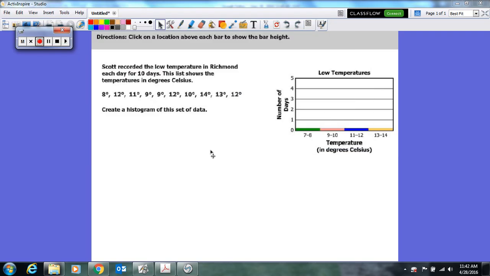All right, welcome to question number 41 from the 2014 Math 7 SOL test. This question has that gray direction bar at the top, so we always begin by reading those directions. It says to click on a location above each bar to show the bar height. So if this were an actual SOL test, this would be an interactive histogram, and we would actually click on a location to create a bar or bars in this histogram.